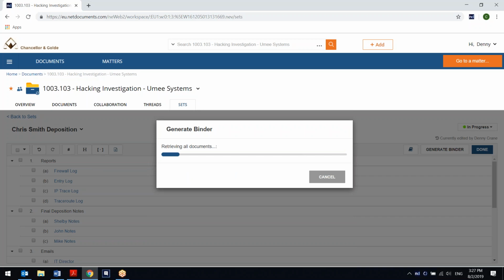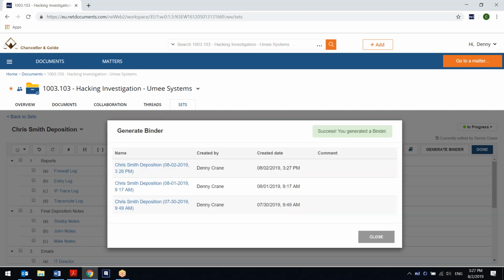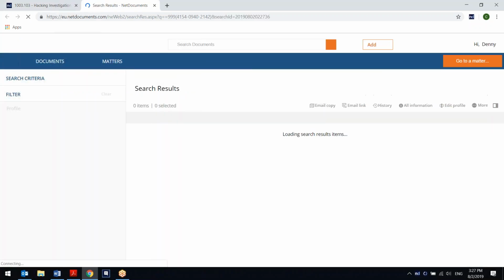So now it's grabbing all of the documents. It's converting them. It's actually putting them together, converting them to PDF. And then once it's done, it now saves it. And you can see that I've just generated a binder. And in fact, I have the history of additional binders that I've created from this set. Now, if I wanted to see this final binder that I've created, I simply click, it opens up.